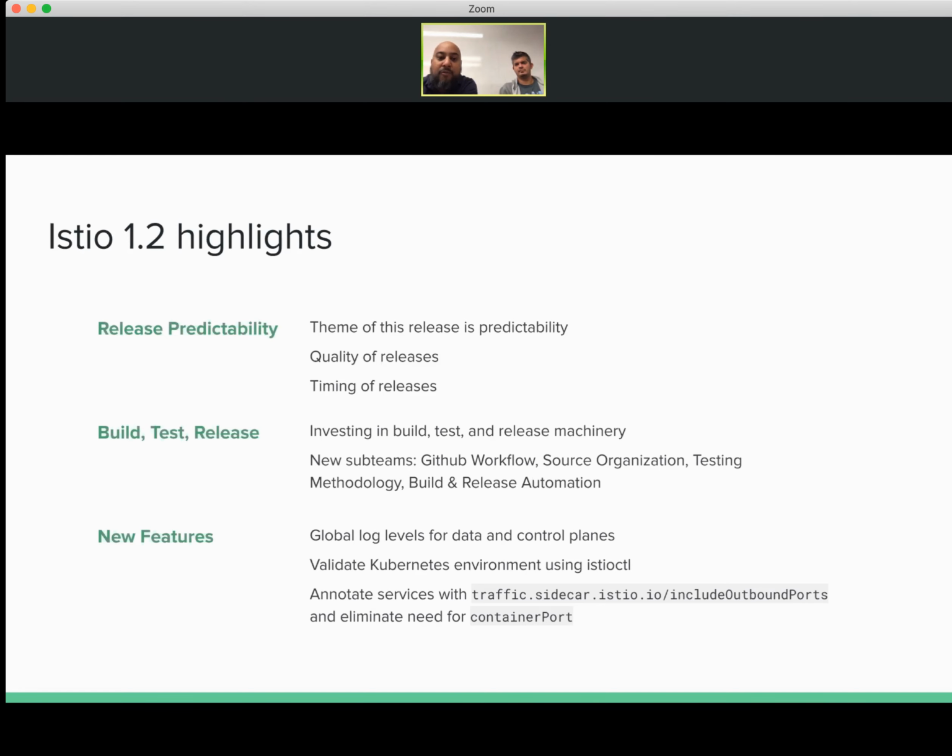We have a much more predictable release and build pipeline as well. So all of this internal investment is showing up as a general improvement in quality across the board, which is great. And then there were a lot of new features, but a couple of the ones that I think were hotly requested by the broader community were things like global log levels for data control planes, right? Instead of having to set individual log levels for the proxies or the control plane components, we have one consistent entry point there.